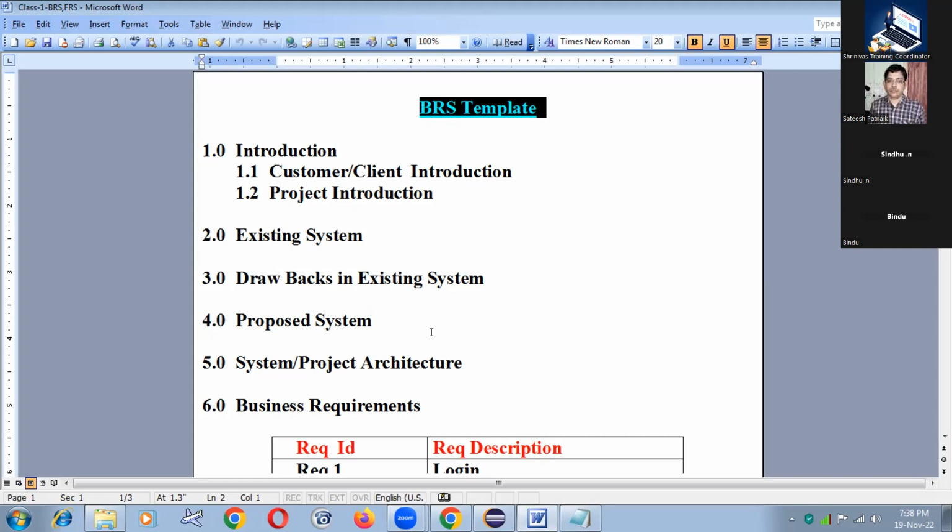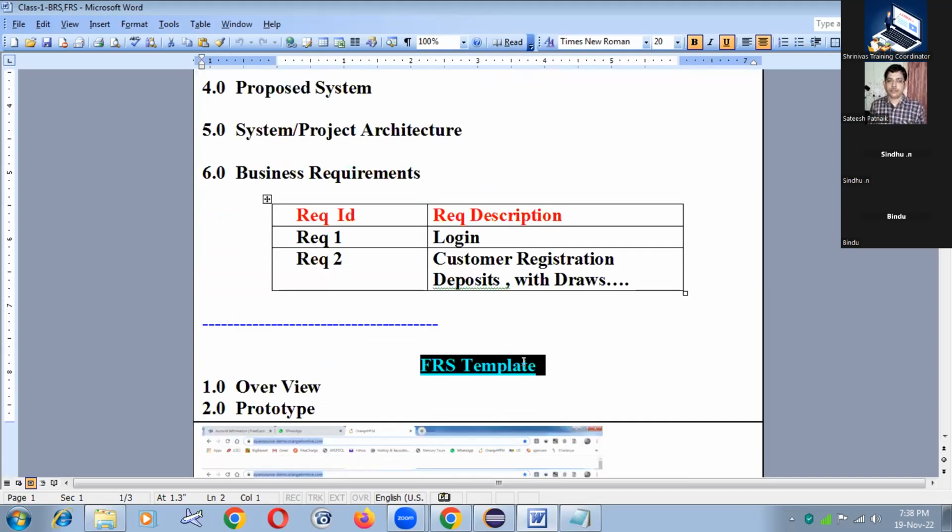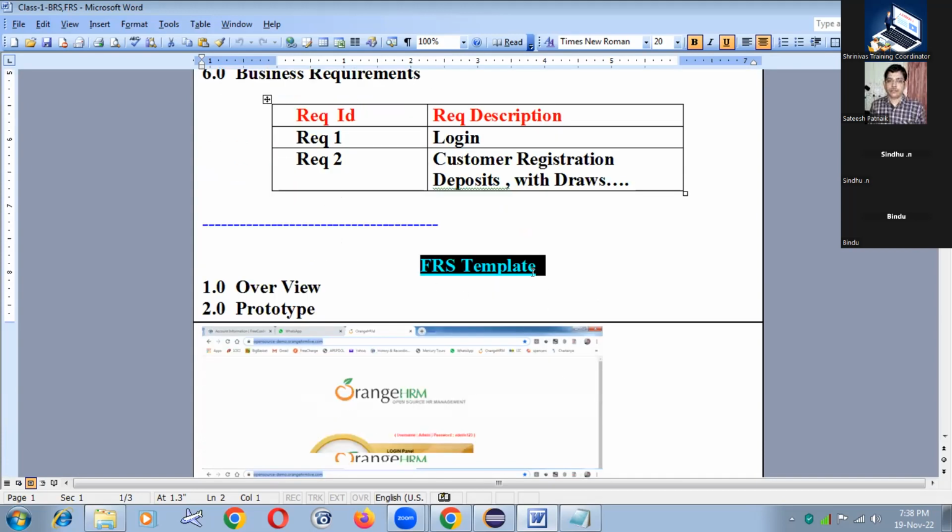I'm okay. Right. But as a QA engineer, our main concentration should be on FRS. See, observe the heading. Please take the heading FRS template. What is the meaning of FRS? Functional requirement specification. Note it down. FRS stands for functional requirement specification.